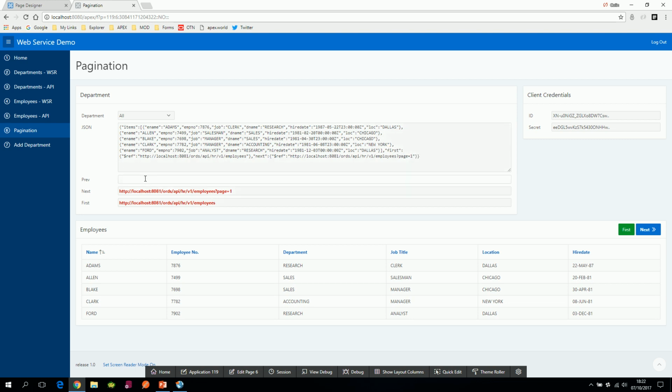And here I'm extracting from that response the 3 links, should we have them. We don't have a previous link at the moment because it's only showing page 1, so therefore we have no data here. And I have corresponding buttons over here, which when you click on them, they'll resubmit the call to the web service using the relevant link.